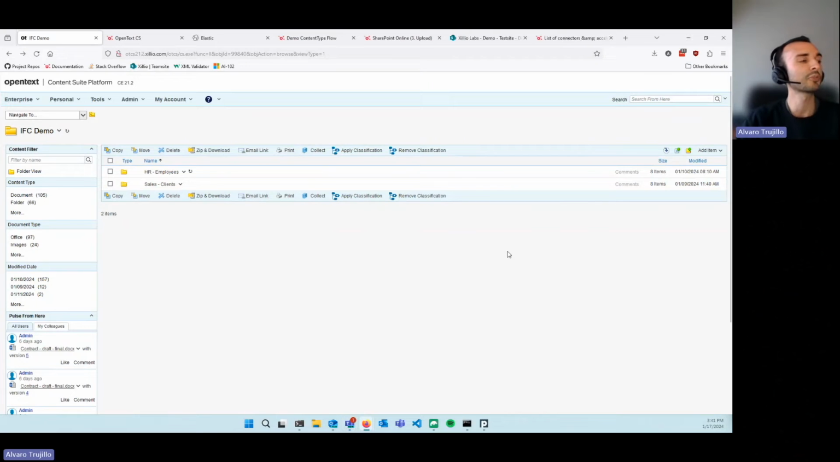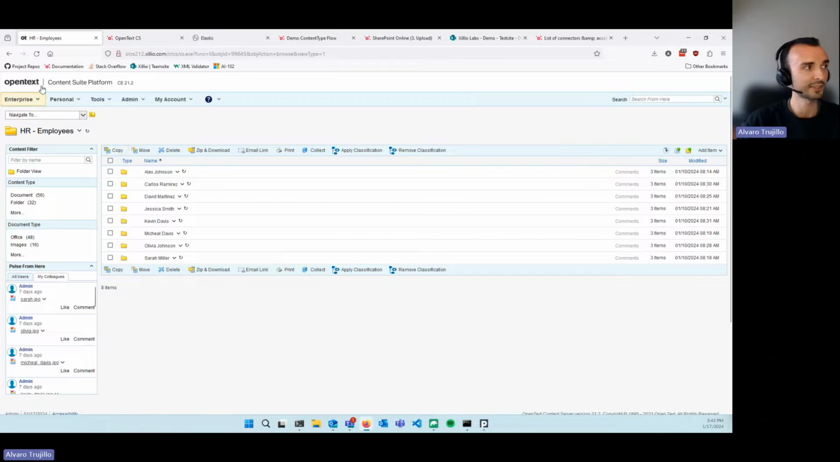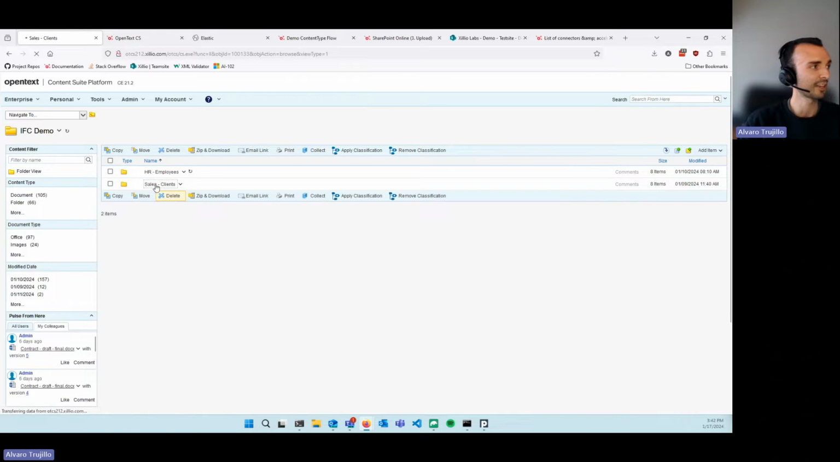Okay, so we're going to be doing a high-level migration from OpenText onto SharePoint Online. Briefly, for the purposes here, we're looking at a LiveLink system, or rather an OpenText system, with some dummy data related to some employees and some sales clients.